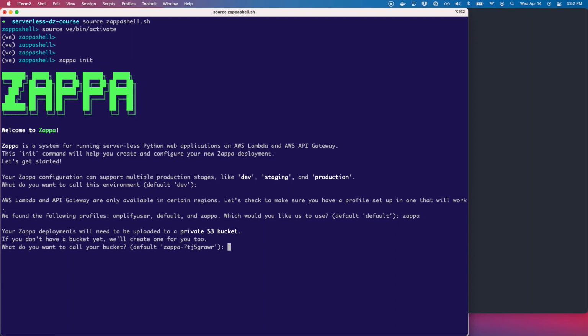When AWS Lambda loads code to execute, one of the ways it gets the code is to pull the code from a zip file stored on S3. Zappa will upload your code to S3 so that AWS Lambda can pull it down and execute it. As a convenience, the Zappa utility will actually create an S3 bucket for you. If you have your own bucket, you may enter it here. However, for this course, we're going to use the automatically generated bucket by Zappa utility.